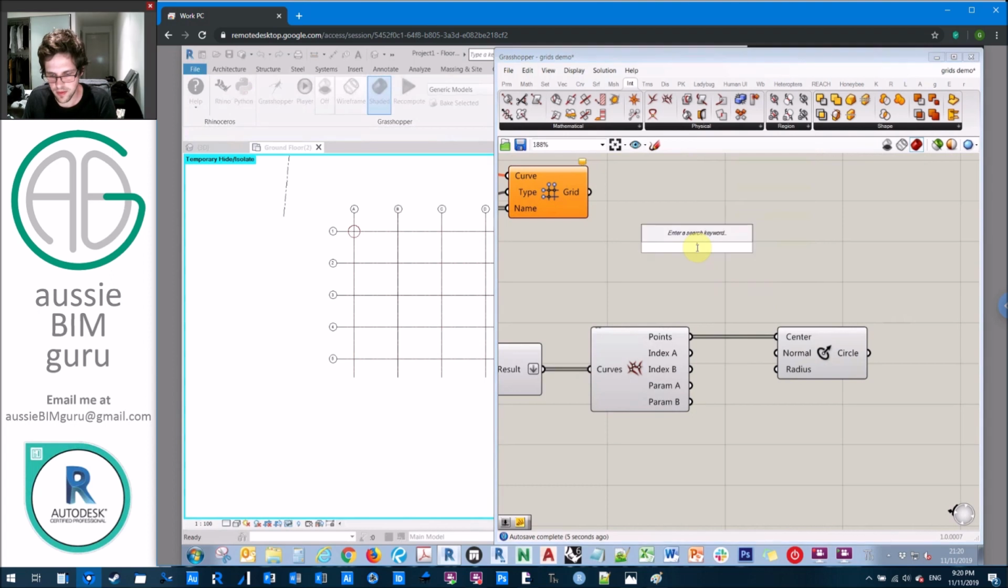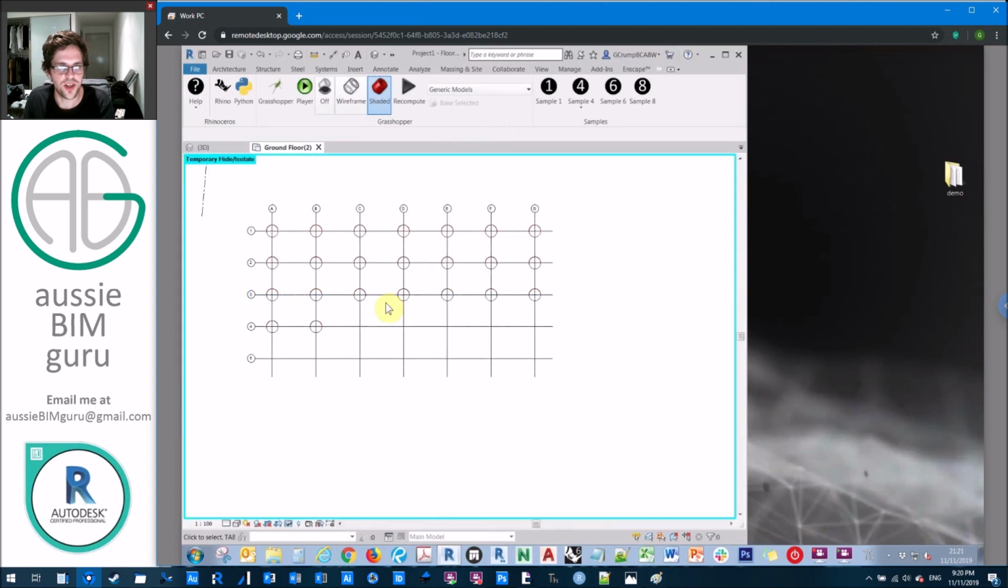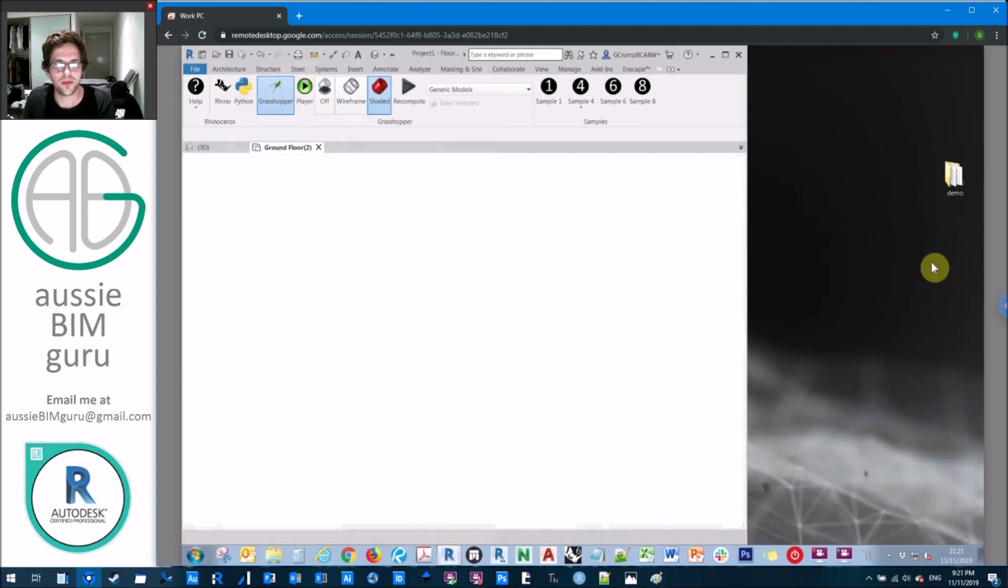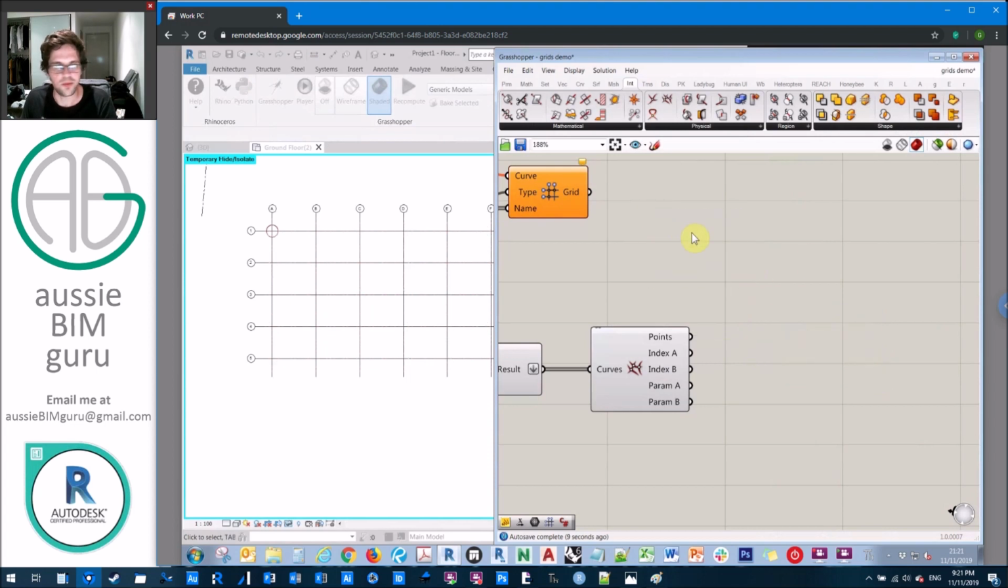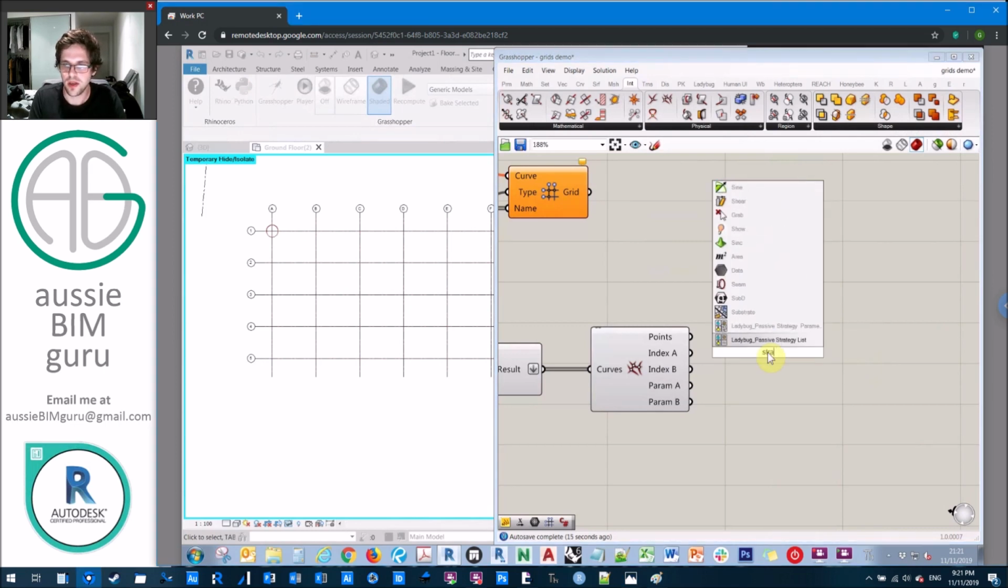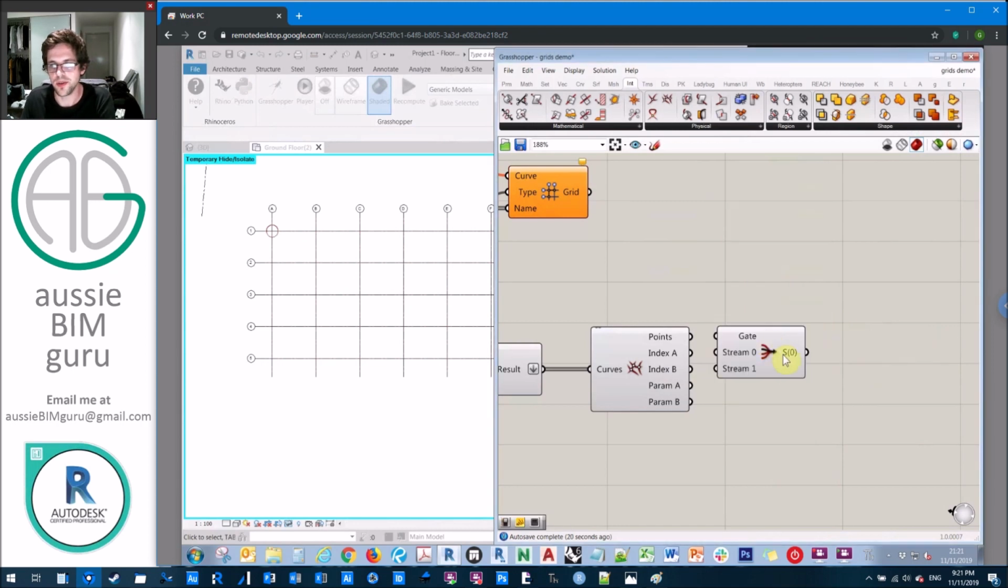Whoops. There we go. And now you can see it's found all the intersection points off those grids. So now we have a mechanism by which we can identify a point to place a column at using Revit. So what we're going to do again is set up another stream filter, because we want this to be a second part of the script when we run it.